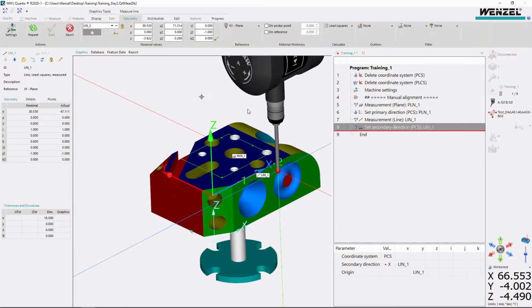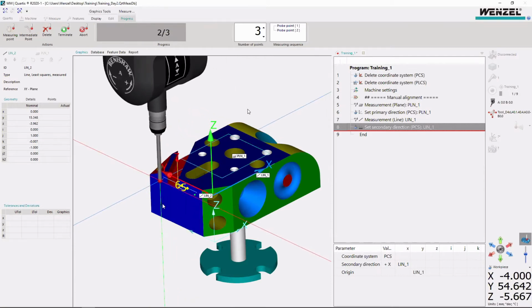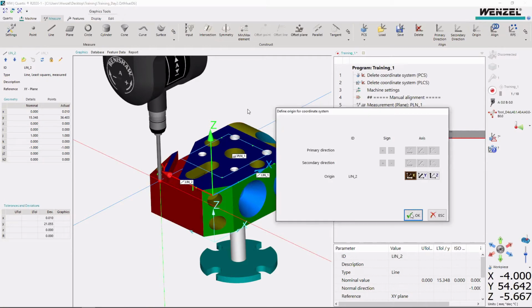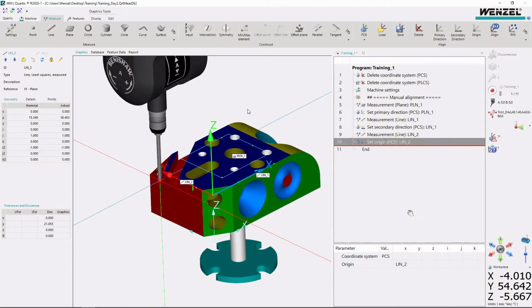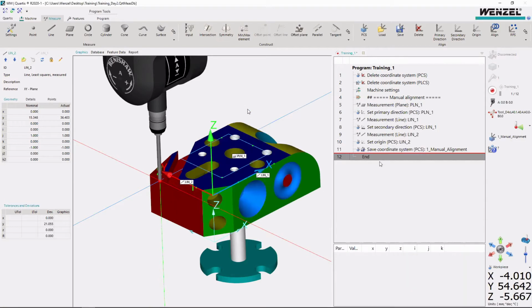My line. So reference, we need to check also. So I want to take a line here, so it will be XY plane. And then 1 point, 2 point. And then the next step, activate my joysticks. 1 point and 2 point. Okay. And then one last step is to set the origin, X. And then after this, we need to save it. So save as manual alignment. Okay. So this finishes my manual alignment.